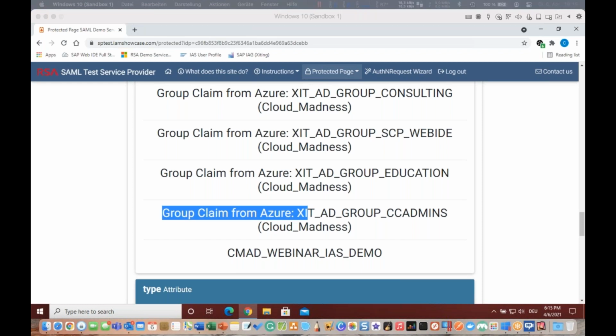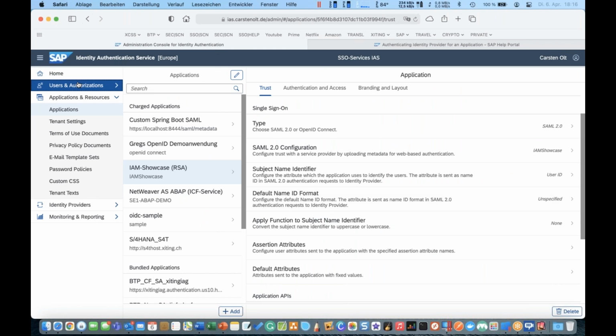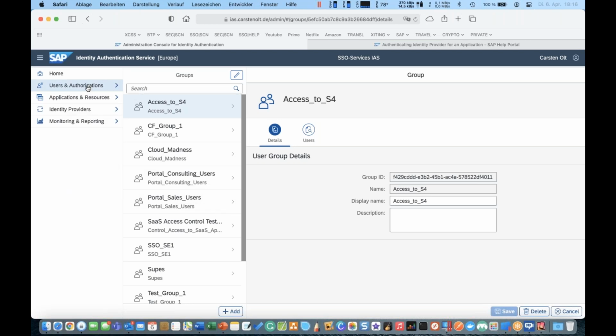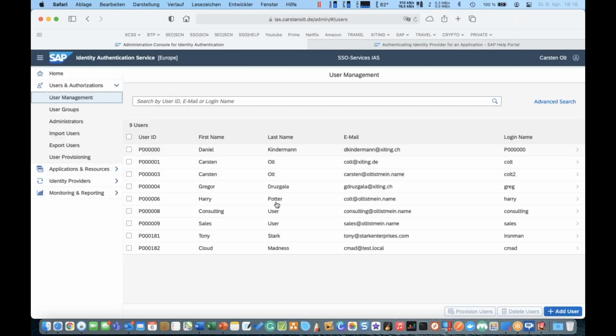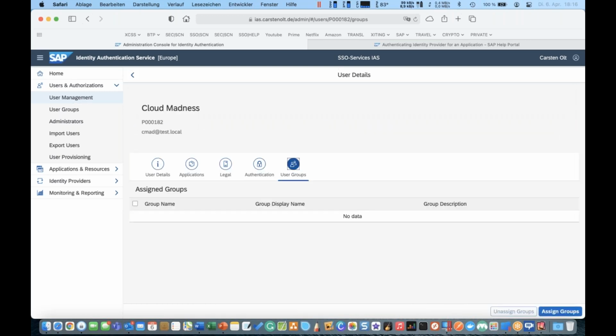So you can easily also reference now attributes coming from the assertion of the corporate IDP. And if you like, you can also merge them with groups from the identity authentication. As I said, you still have a group membership or group management here locally, and you can easily assign your users groups that they will also have as part of the assertion.